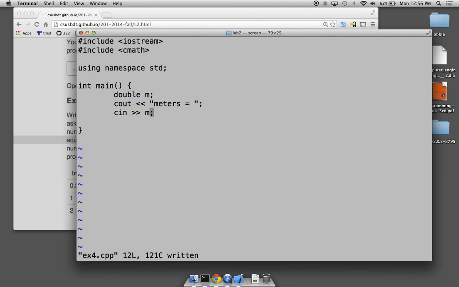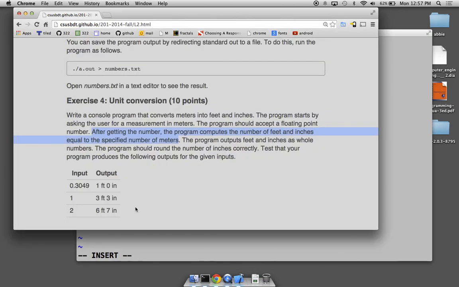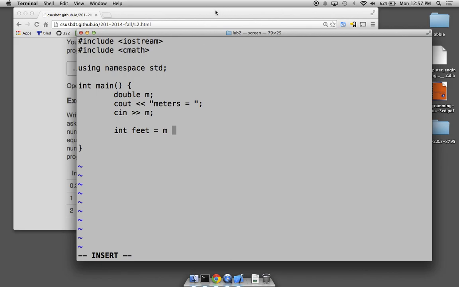All right, so we're going to end up computing, let's just start with feet. It's going to print a whole number, so integer values. So let's declare a variable feet. And actually, to convert meters to feet, what do we do? Like here it shows it. So how many meters are in a foot?